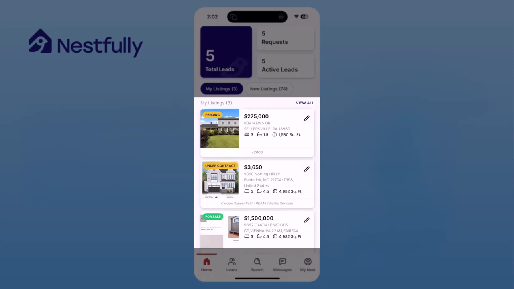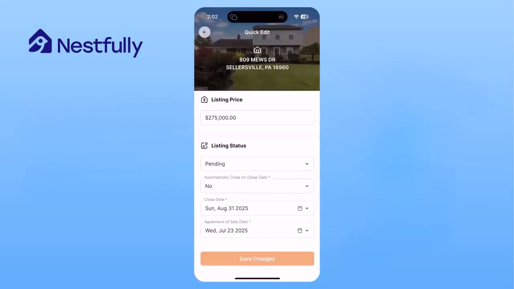I may also have access to some closed listings that have recently closed and I still have the ability to make edits on. To edit or make any changes, I'll simply click on the pencil icon in the top right of the tile for the listing I'm interested in making a change to. I'll click the pencil and it will load that listing for me to make those necessary edits.